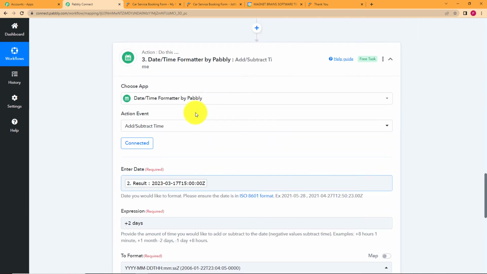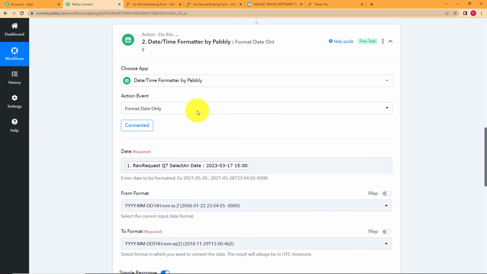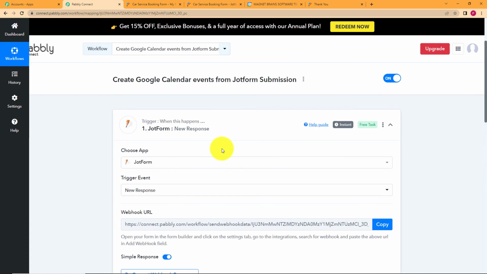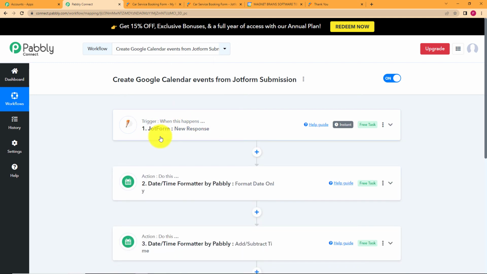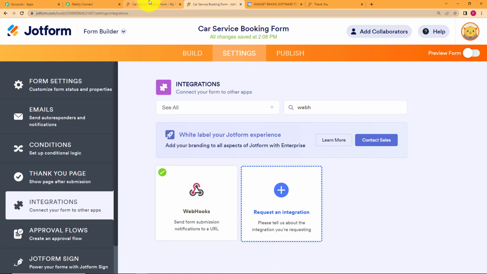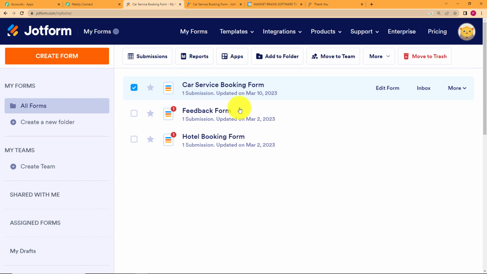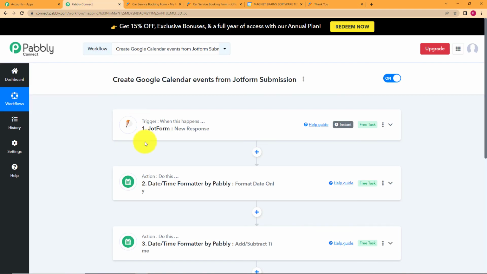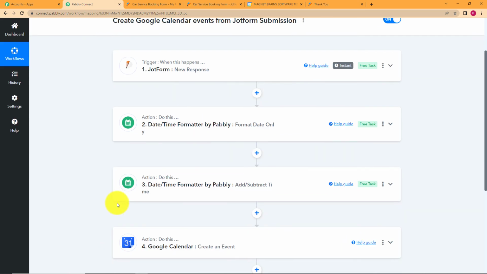So let us close all these windows and do a quick recap of the whole workflow that we did. First of all, our trigger application was Jotform. We have already prepared a new form in our Jotform application, and then we filled that form after we connected or integrated it using the webhook URL. Further, we changed the date time with the help of date time formatter, and then we added the end date by adding 2 more days to the existing date with the help of date time formatter again by Pabbly.